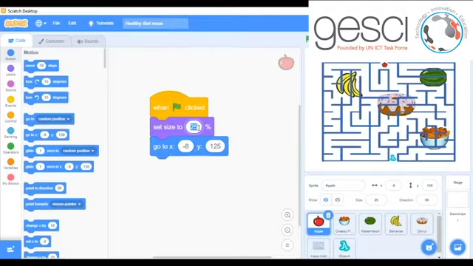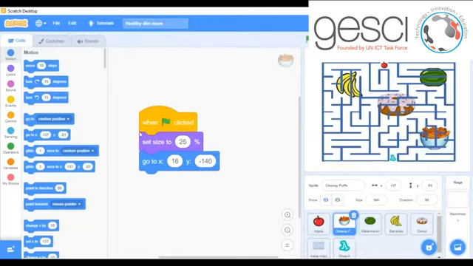So I can increase the size maybe to make it bigger. So I can put 30%. And as you can see, it has become bigger. So you just adjust them based on their size. So the next one, I'll go to the cheese.